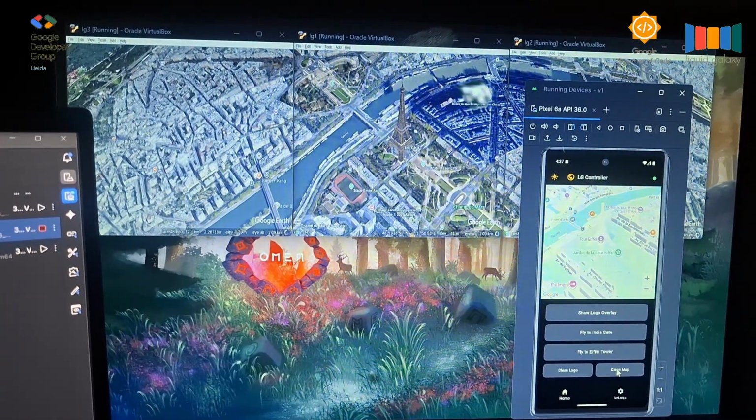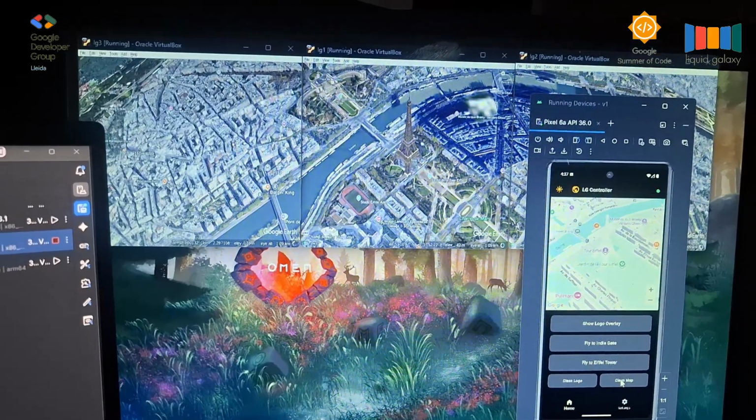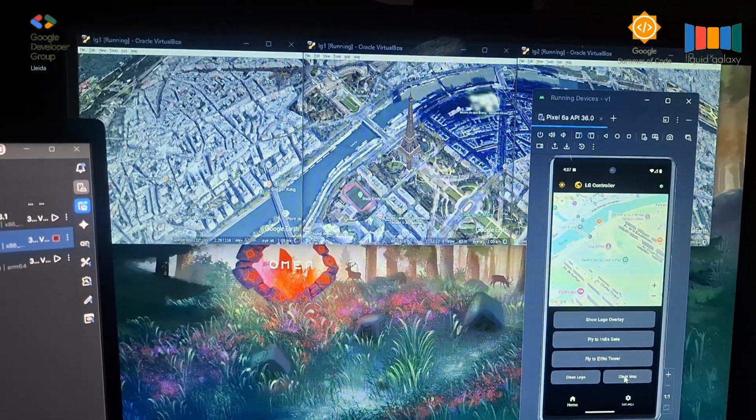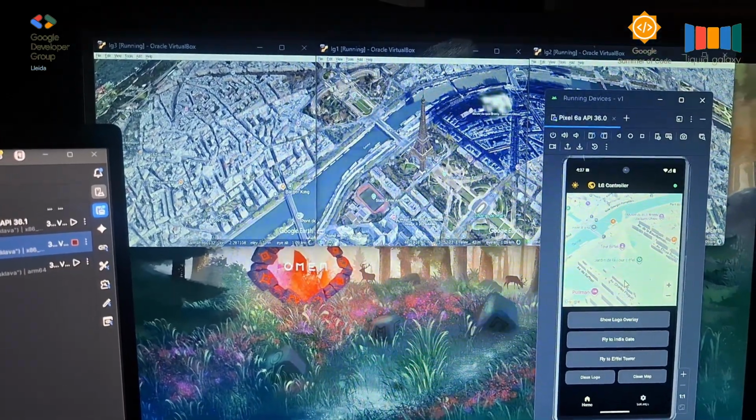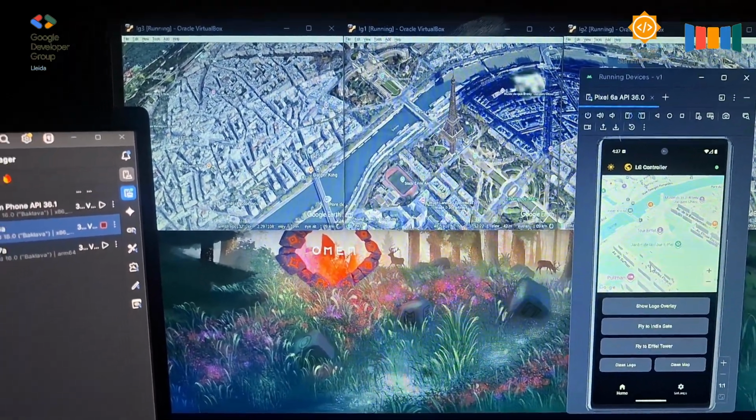And we have a button for clean map. It cleans the slave1.kml file. So we have cleaned the file, and now it doesn't have the Eiffel Tower data.